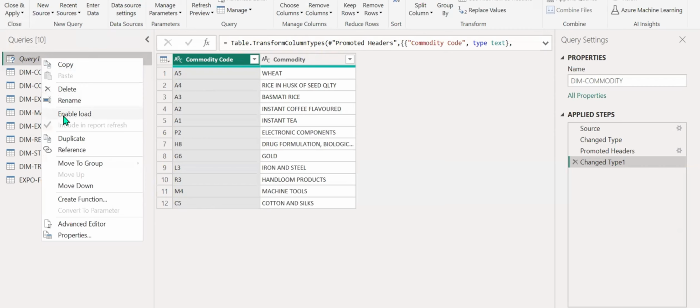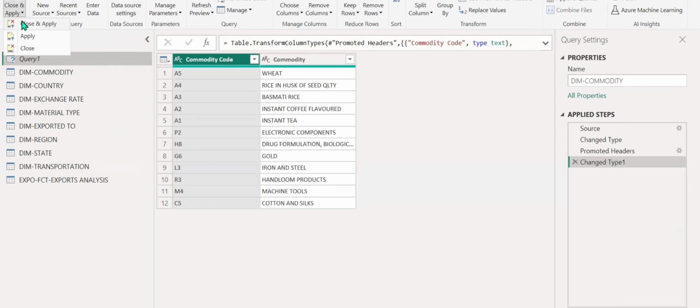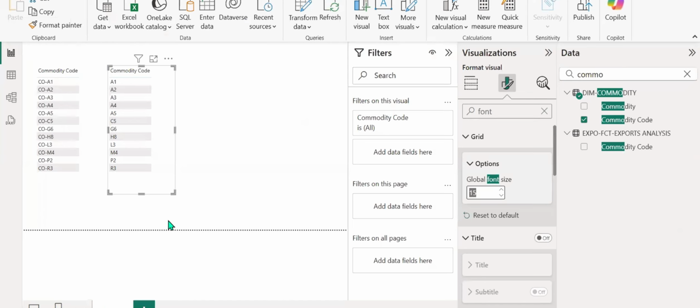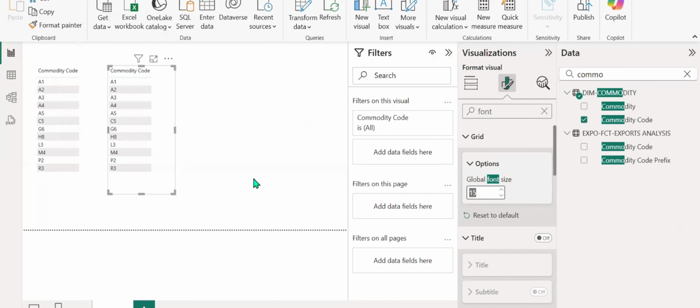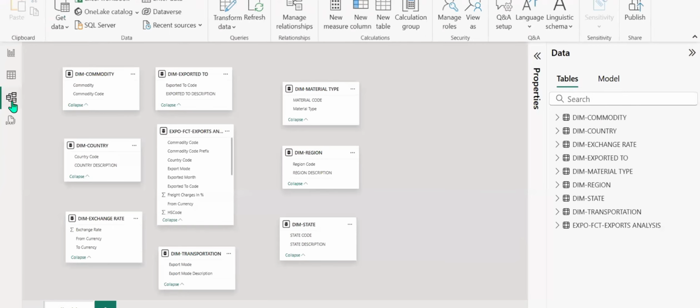What is enable load and disable load? If there is a tick mark on enable load, then query 1 will be loaded into desktop once we click on close and apply. If the tick mark isn't there, which is disable, then query 1 will not be loaded into desktop. Let me click on close and apply. So it is loaded.